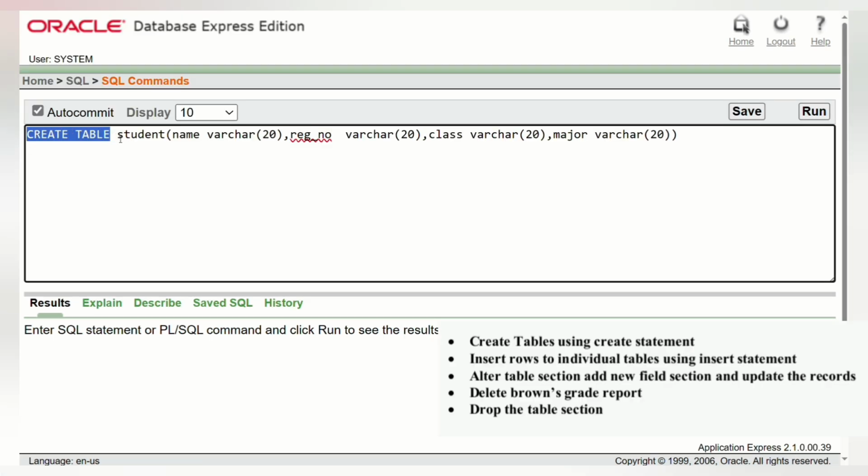Create table. Student is the table name, and then name is the name of column 1 along with data type, column 2 along with data type, column 3 along with data type, column 4 along with data type. Fine. So this is how you need to create. You need to write the column name with the data type.